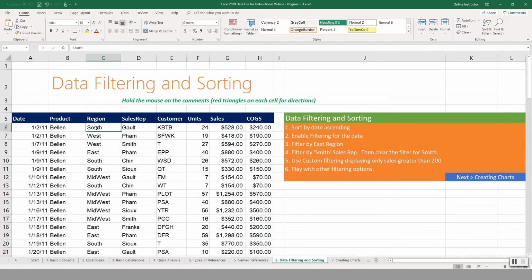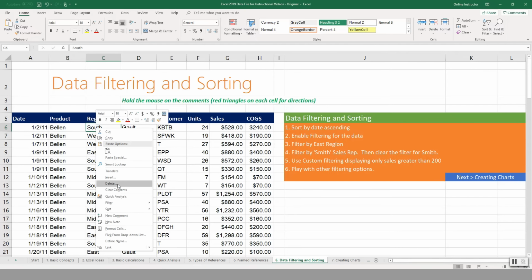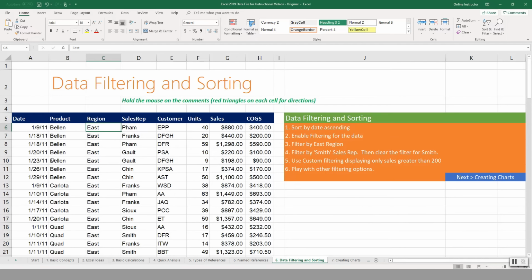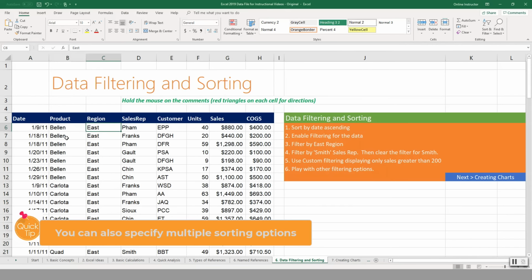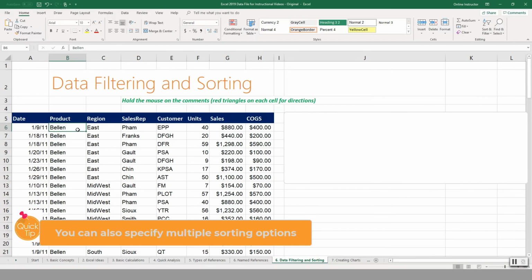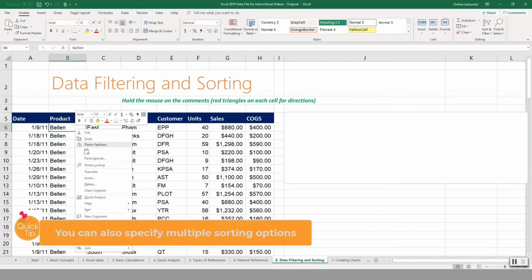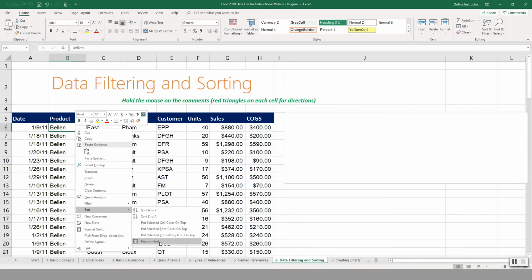Let's say I wanted to sort by the region. Right-click on it and choose sort, and then you can sort by clicking on the specific field that you want to sort by, and then either right-click or go up here on the top right-hand side. So let's say we had this initially sorted by product, A through Z, and then we want to do multiple level sorting. So right-click, choose sort, and then choose custom sort.